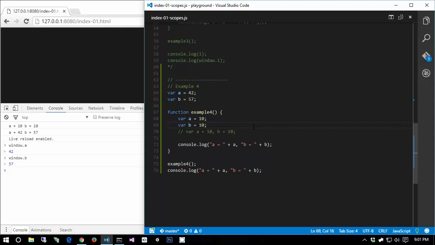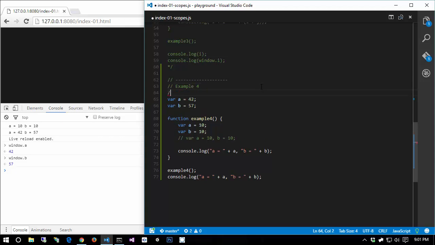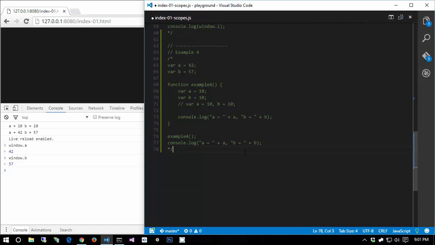So let's go ahead and write another example, and this one's going to be a little bit more complicated, but I'm actually going to be creating two functions, one inside of another, which I'm sure you've seen examples of before. So let's go ahead and comment out example 4. Again, the difference between example 4 and the earlier example was that we used var on both variables, allowing us to create two local variables to this function, so that those are indeed attached. So let's go ahead and write example 5.